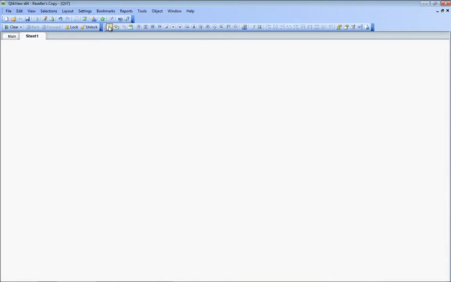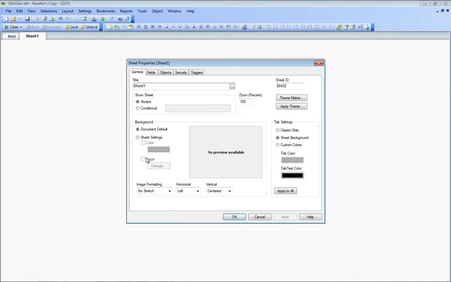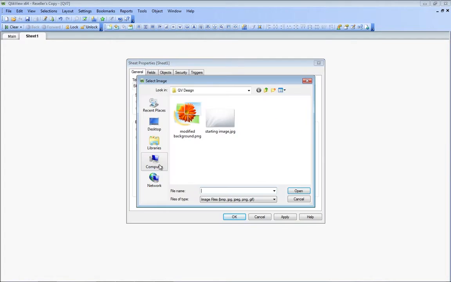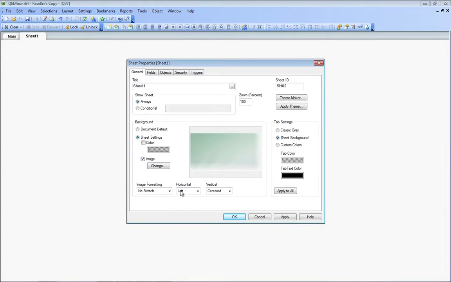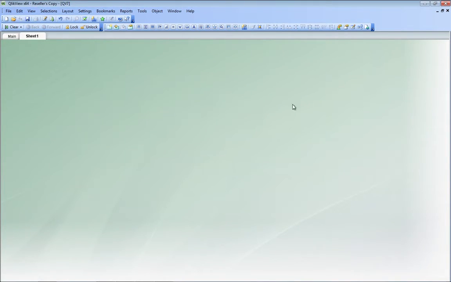So now I can create a new page, and I can go to my sheet settings and change the image to be that modified background, put it in the top left corner with no stretching. And I have a nice faded image to build a dashboard on top of, which is great.